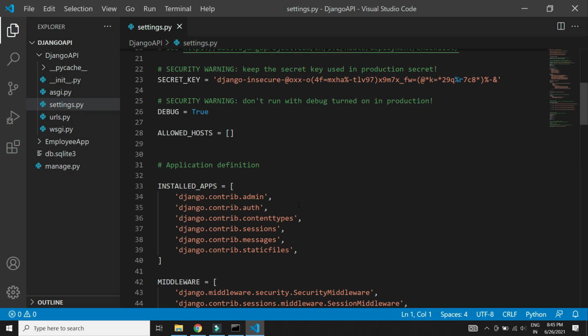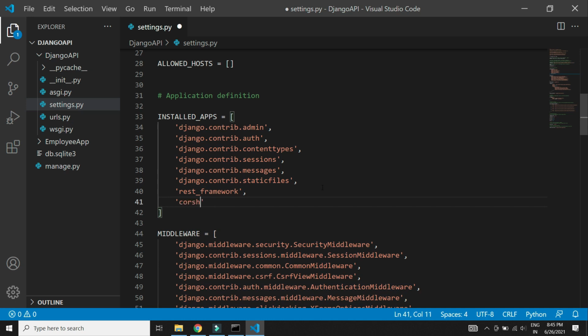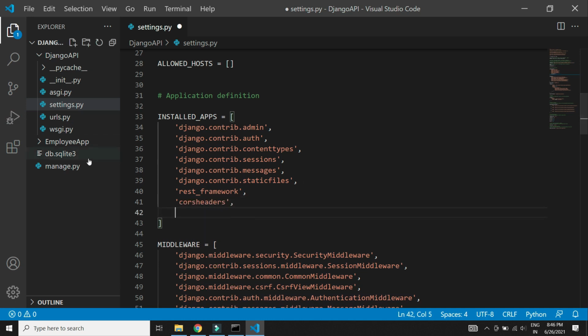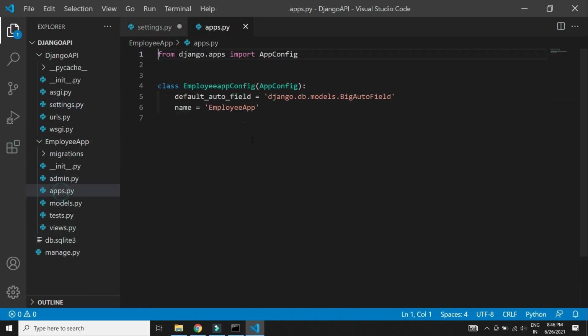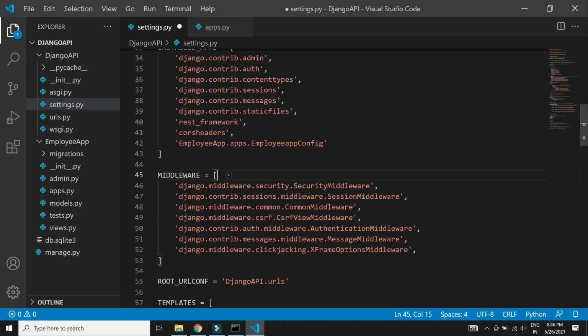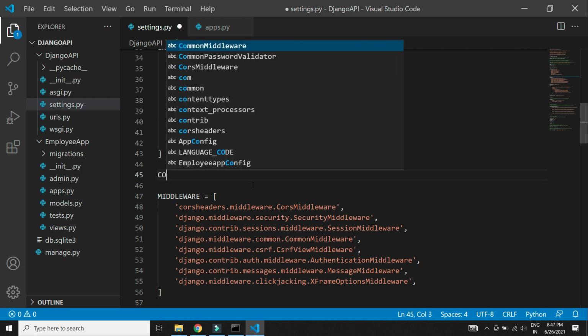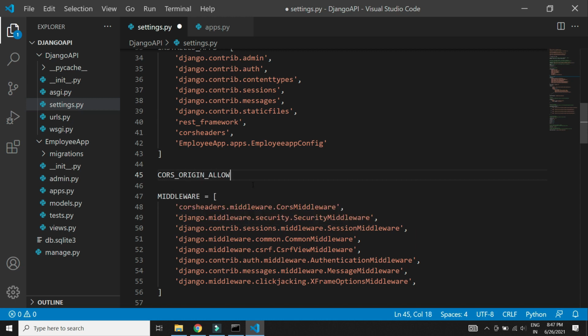Next, let us register the app and the required modules in settings.py file. In the installed apps section, let's add REST framework, CORS headers, and the newly created app. We need to add the CORS headers in middleware section as well. We will also add instruction to enable all domains to access the APIs. This is not recommended in production. Instead, just add only those domains that need to be whitelisted.